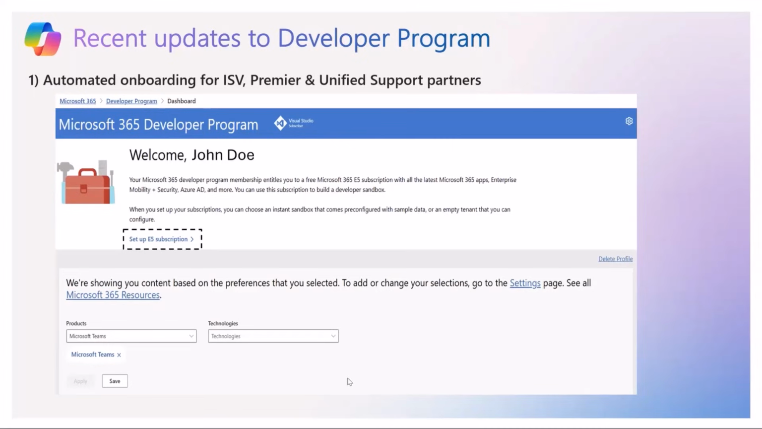But we have completely taken away that friction now, and the onboarding for ISV and Premier and Unified Support partners is fully automated now. So now instead of 72 hours, you can get your developer subscription within just 5 minutes, fully loaded with sample data, with fictitious users' data, and you should be just ready to dive in.